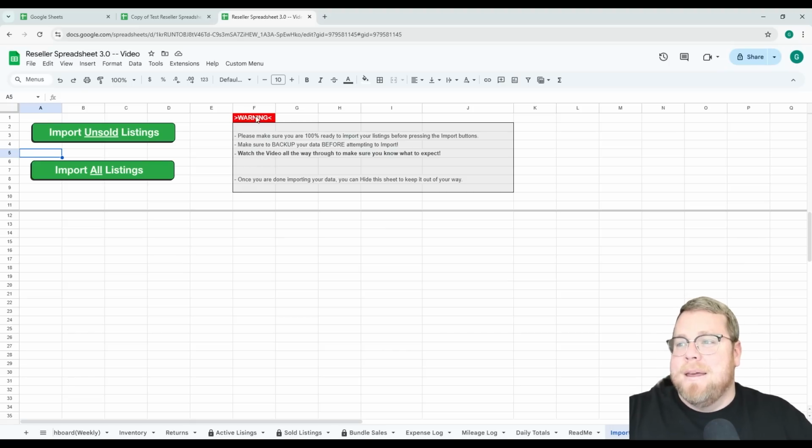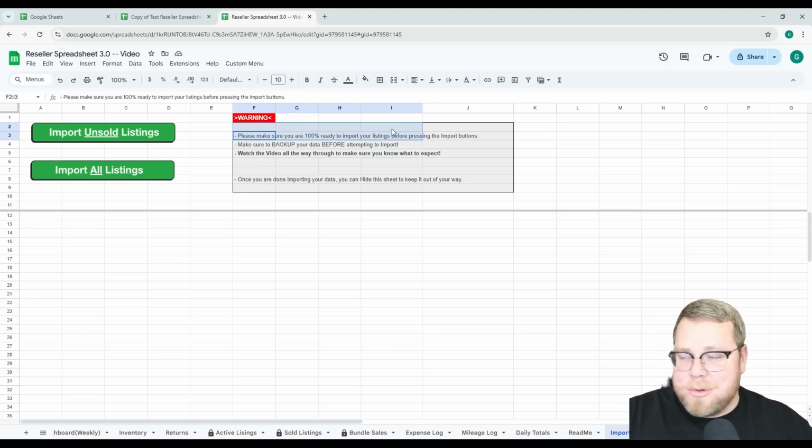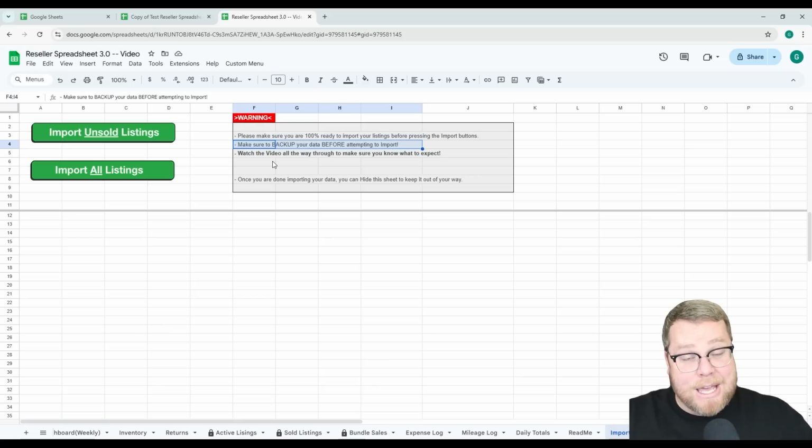So I've got some warnings here just to make sure that you're 100% ready before pressing the button. And then I always recommend making a backup of your data before attempting. And again, make a backup of this whole blank sheet. I'll show you once we start going through the guide, but make sure you back up. You want to have backups.